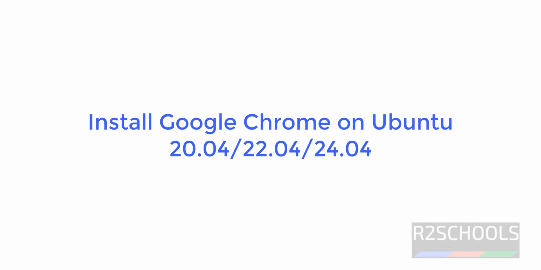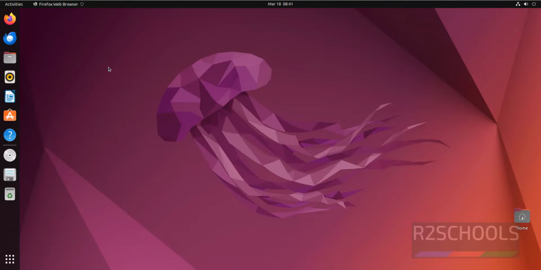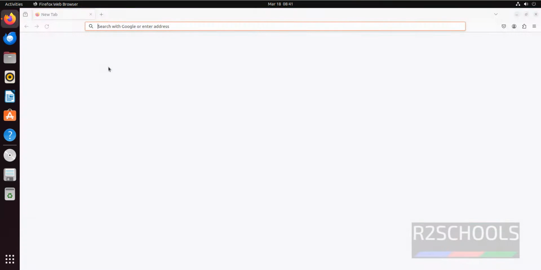Hello guys, in this video we will see how to install Google Chrome on Ubuntu operating systems. The process is same for all Ubuntu versions. Open Firefox. This is the default web browser that comes with Ubuntu machine.